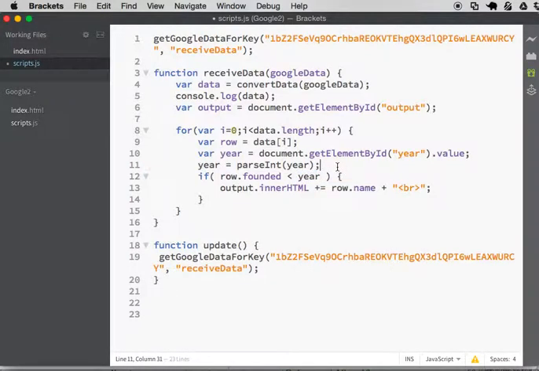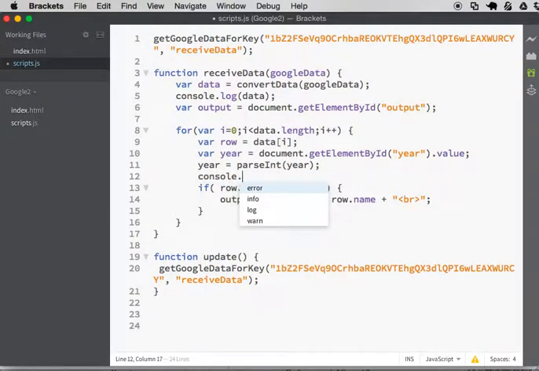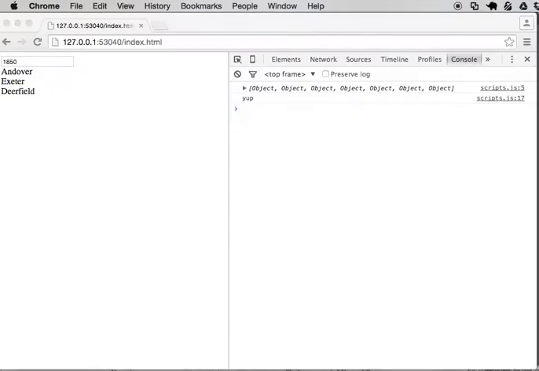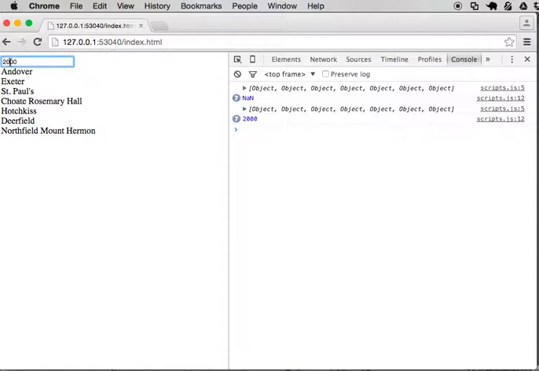And then down here, let's actually output the value of that just so we know we're doing this right. And then we're going to do row founded. If row founded is less than year, then print it. So in theory, this should now give us the ability to control what year we're looking at. The first thing we see is that it's printing not a number for year. So let's put a 2000 in. So 2000 works. 1850 works.